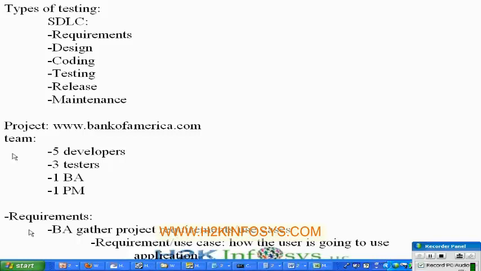So let's start with the requirements, right? So what happens in the requirements? Mainly the business analyst is going to gather requirements from clients and users. Like in the project initiation stage, the business analyst is going to gather requirements from clients and users. And then he is going to prepare the requirements documents or the use cases.